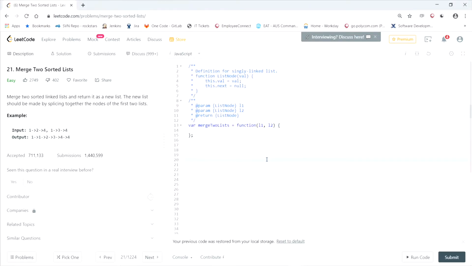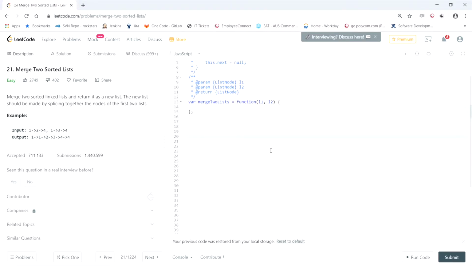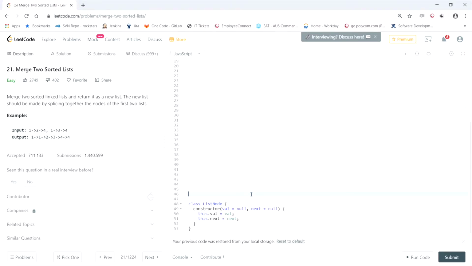Alright, so let's go over what LeetCode has provided us. It's just a function called merge two linked lists, and what are passed in are the parameters L1 and L2. L1 is a fully formed sorted list, and so is L2. The problem in JavaScript is that it doesn't have any native linked lists, so in order for us to complete this question, I've created a class called ListNode for us to use, and you'll see why in a minute.